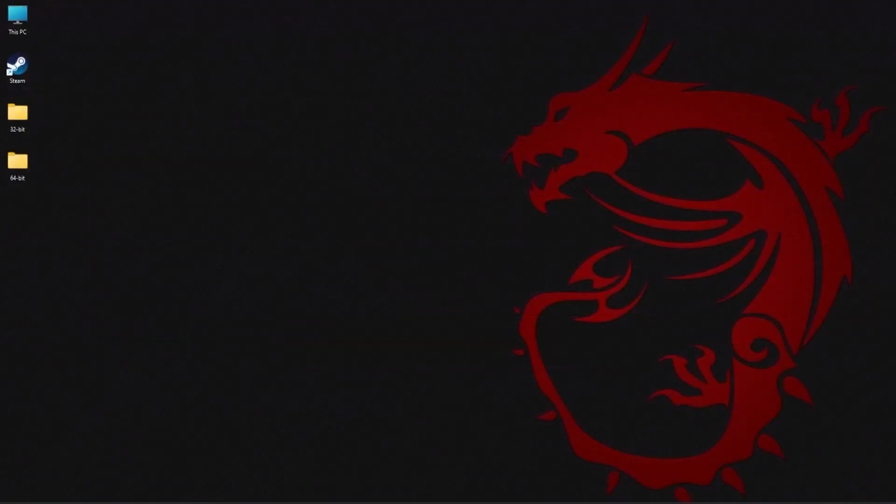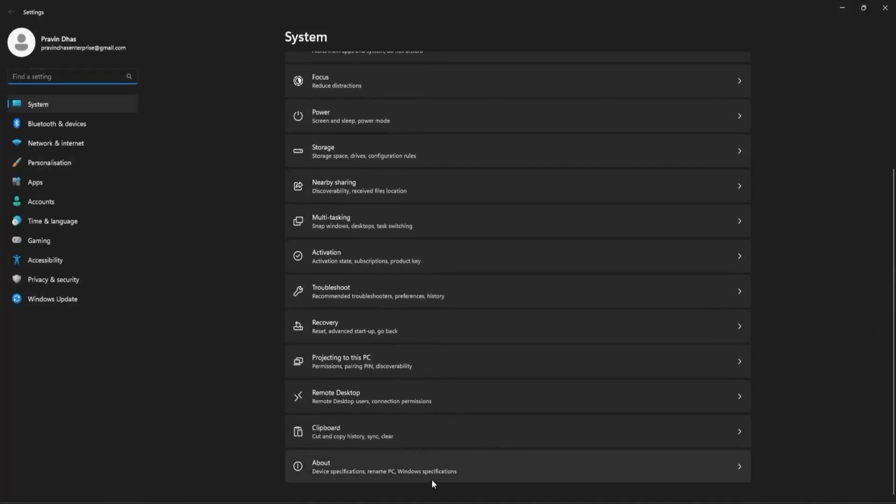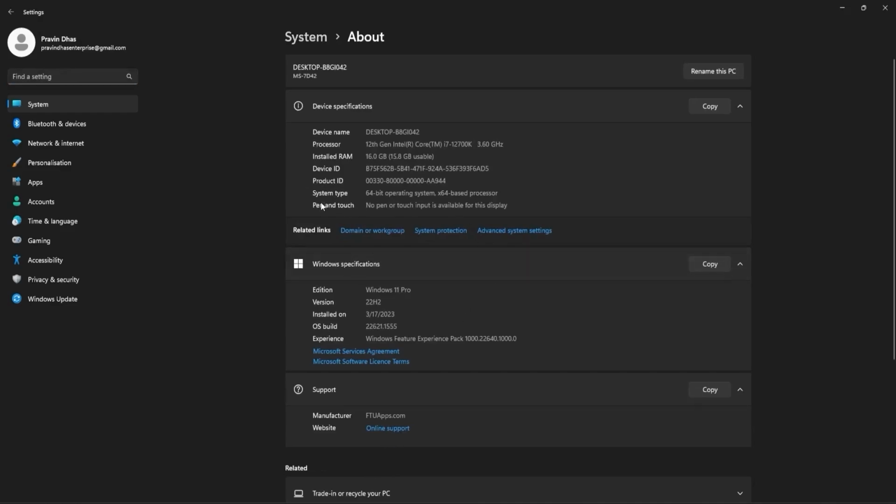Now, before we go into the fixes, we need to find out if you have a 32 or a 64-bit Windows operating system. To do that, in the search area of the taskbar, type Settings. Click on the first result that appears, and then scroll down. You should be able to see the About section. Click on that. And next to System Type, you should be able to find out if you have a 64 or a 32-bit operating system. Now that you've found this information, let's jump into the fixes.